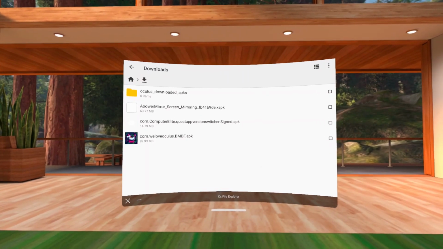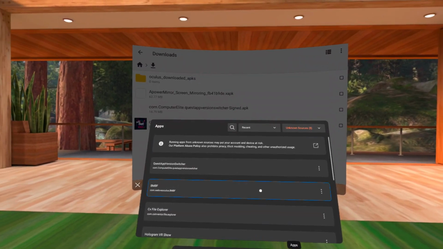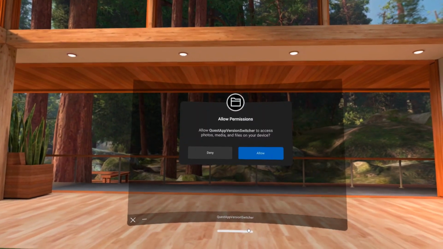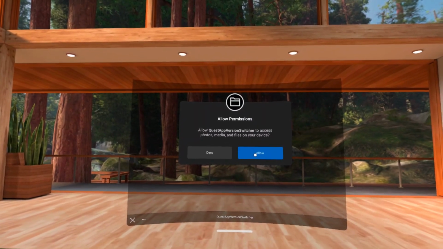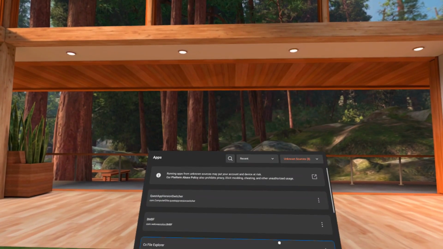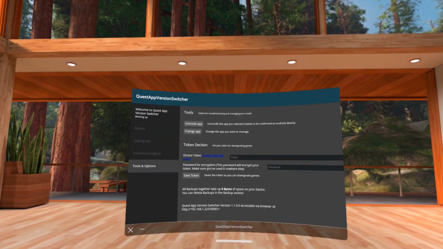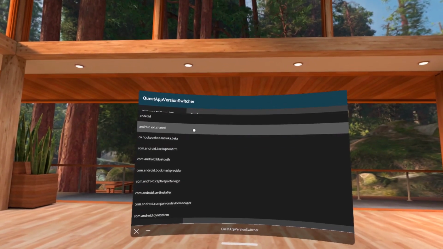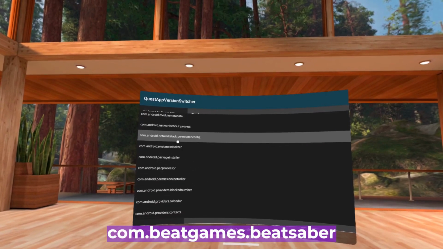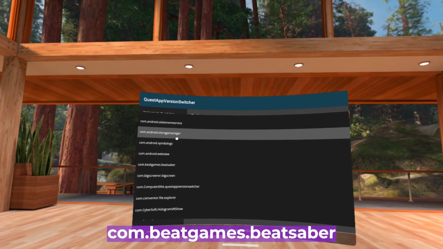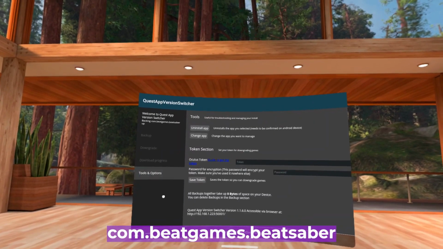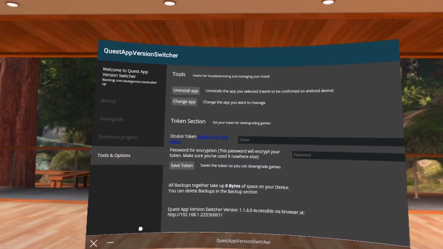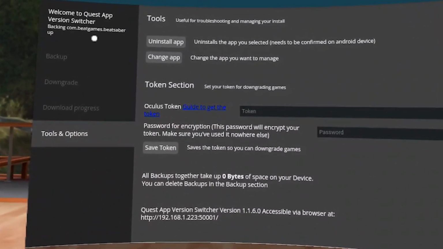Now that Quest App Version Switcher is installed, you can open it from unknown sources. This could take a while to load, but it's normal. Reopen the app if nothing happens when you click Allow. In the Tools and Options tab, click the Change App button to select the app you want to create a backup of. For Beat Saber, select com.beatgames.beatsaber. If nothing happens when you click it, reopen Quest App Version Switcher and try again. Sometimes it could take up to 3 tries, but reopening always works if it doesn't respond to clicks. Once selected, you will see it in the upper left corner of the window.